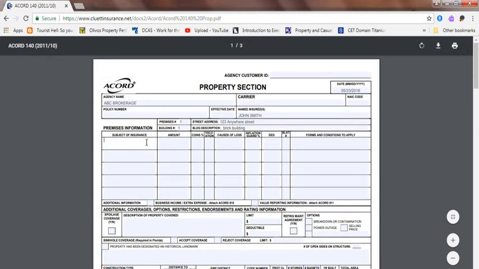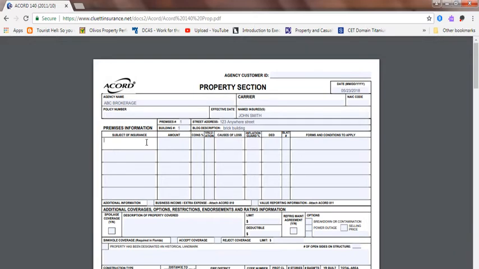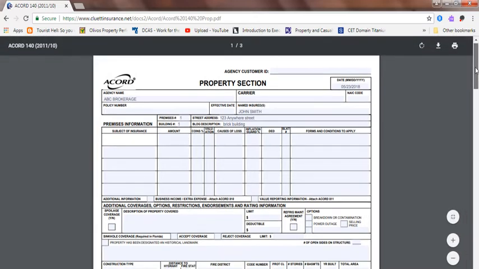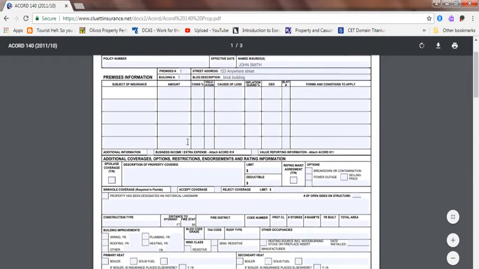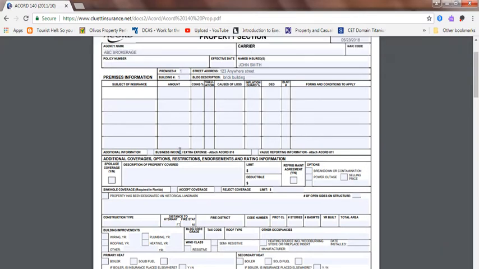Subject of insurance, depending on the subject of insurance you want, you can add it. I usually don't. I leave this blank because I'm just doing the property section. Additional information, business income, extra expense. This is something that, let's say if something happens with the business, say a fire and everything, it's like an additional coverage that helps out the business. Let's say the business closes down or burns down, so they give you business expenses every day or month, depending on what type of coverage you have.